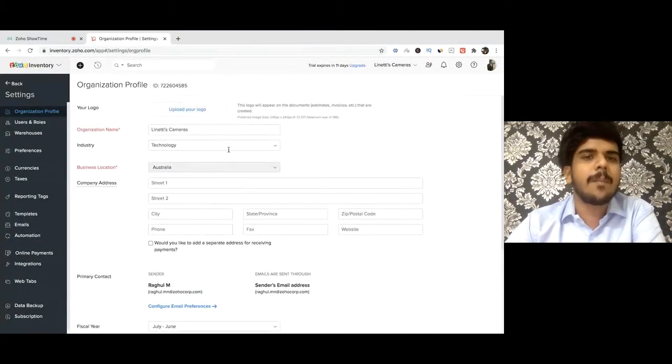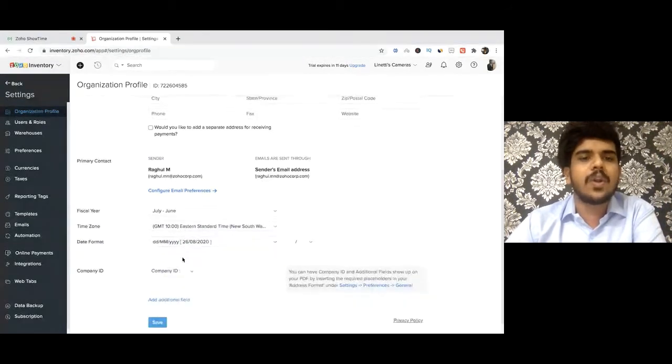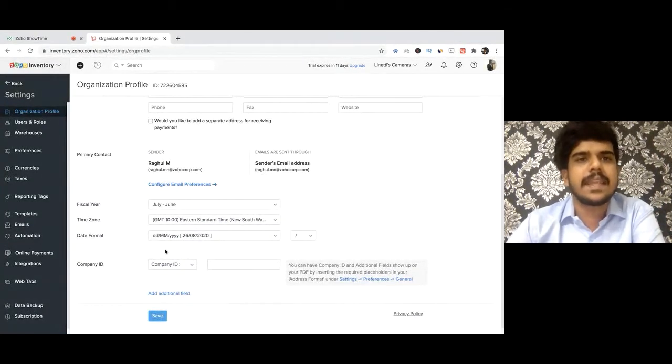The reason why you're uploading your logo and your company details here is that whenever you create transactions, Zoho Inventory will look back into this particular section and capture the company's logo and your company's address from this particular place. So it is basically your company's information master. Once you populate all of this information, the next thing that you'll have to set up are the locations.